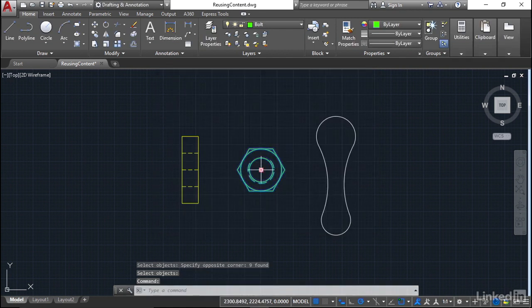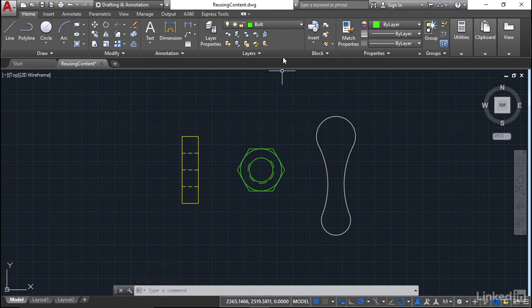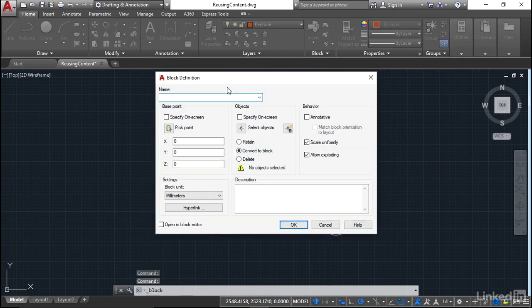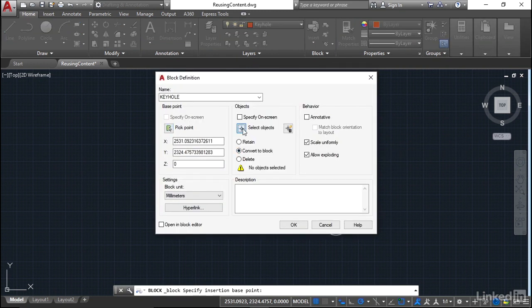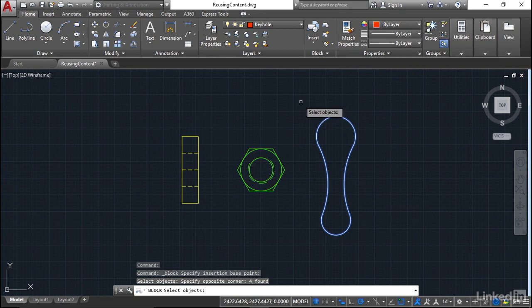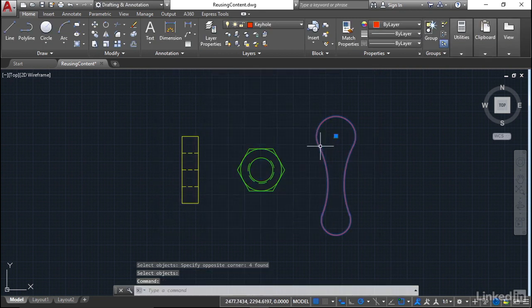Click on it. There's the grip for the insertion point of the block. If I just deselect it by hitting escape and hover over it, you'll see it's a block reference on the layer bolt. Let's do the same with the keyhole. So we'll go to the keyhole layer now, and we'll just go create block. This time we'll call it keyhole, remembering to put the name in this time. We'll pick a point, and I'll go for, say, the center snap there on the keyhole. And select the objects. So we'll select everything, right click or enter to confirm, make sure that we've got scale uniformly, allow exploding ticked, everything looks good, click on OK, and when I select that now, you can see that that is now a block as well with a single insertion point grip.